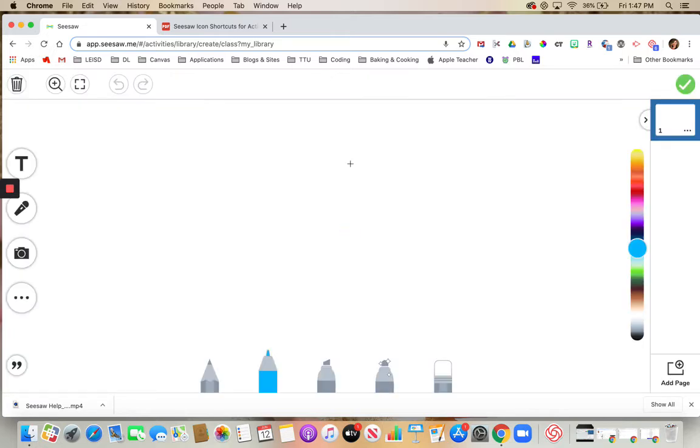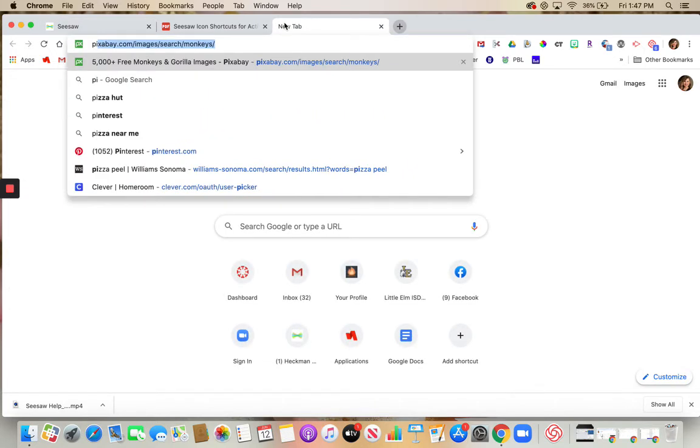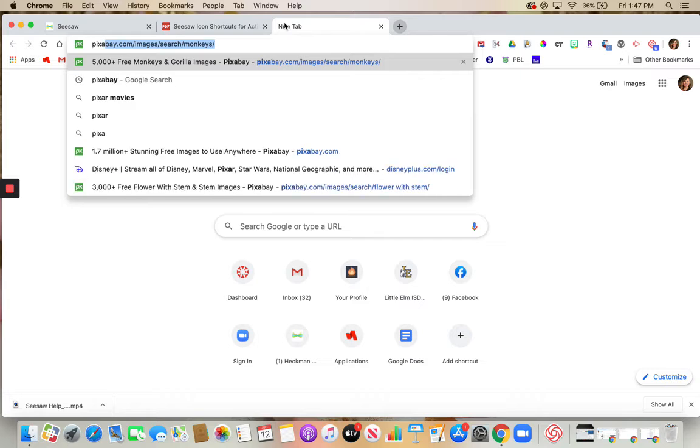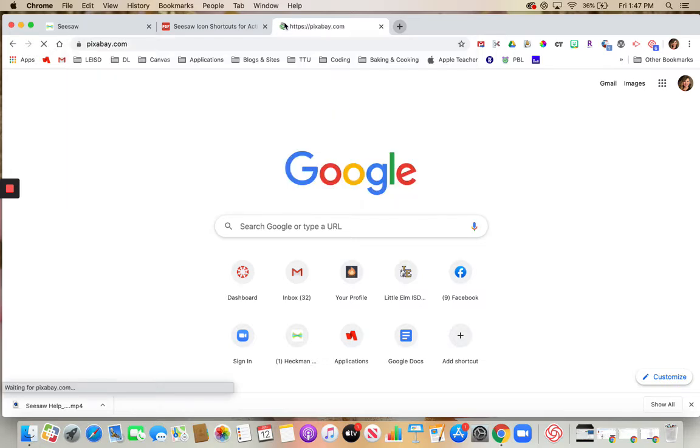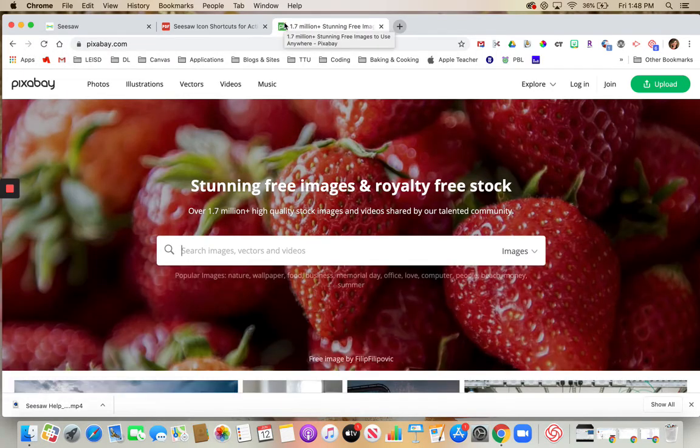Now I want to give them a flower. So one of the things I do kind of want to talk about when we're doing this is make sure if you are going to upload something that you are using royalty-free images. So a good place to start is pixabay.com, Pixabay, and this is going to help us avoid any kind of copyright issues. So I want a flower, but I need it with a stem.